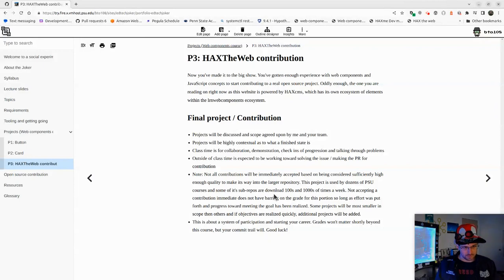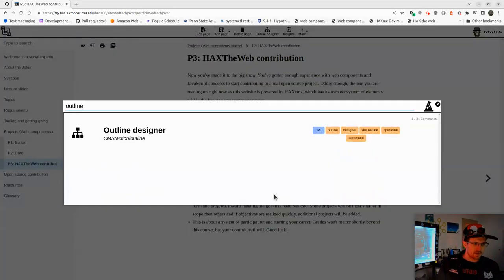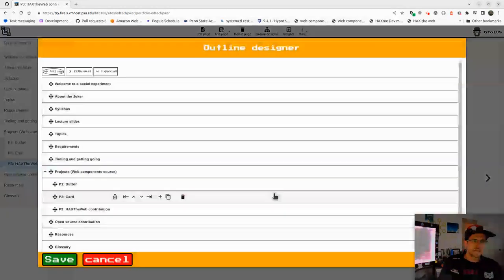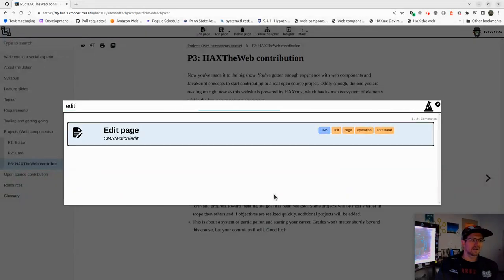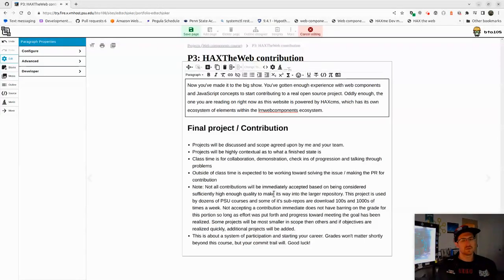Now I said it's contextual. So right now I can type outline designer because I'm in a CMS context. We don't have a way of visualizing this just yet. But outline designer, equivalent of opening that tab up, right? So if I do edit, I can edit the page, puts it into an editing state. Now I've got Merlin is now on the UI.